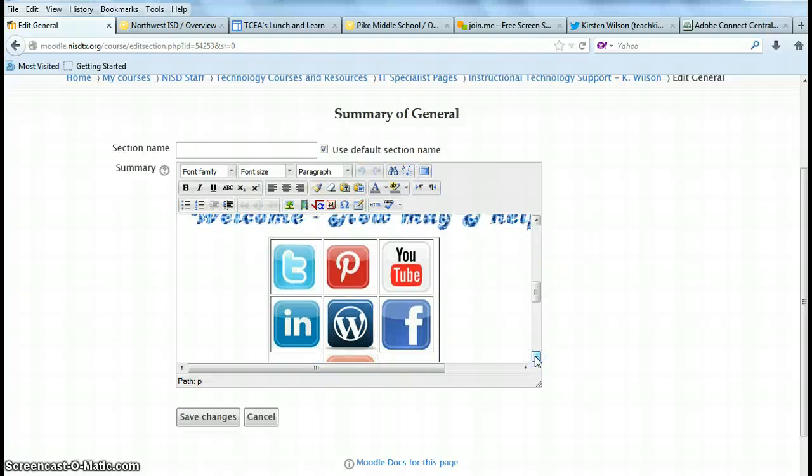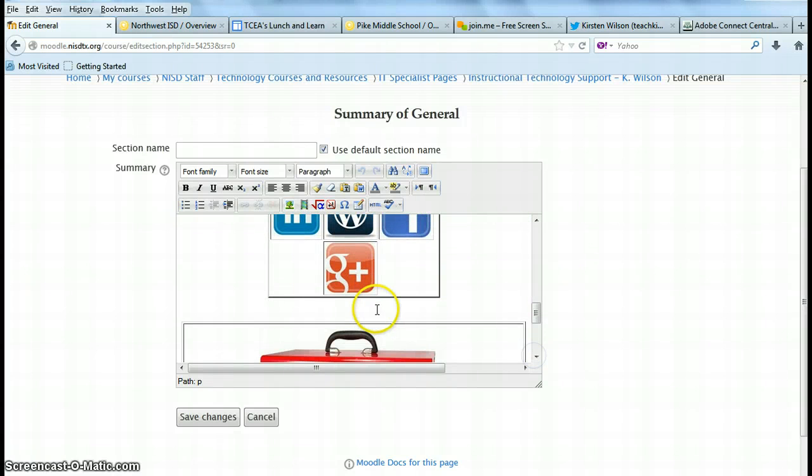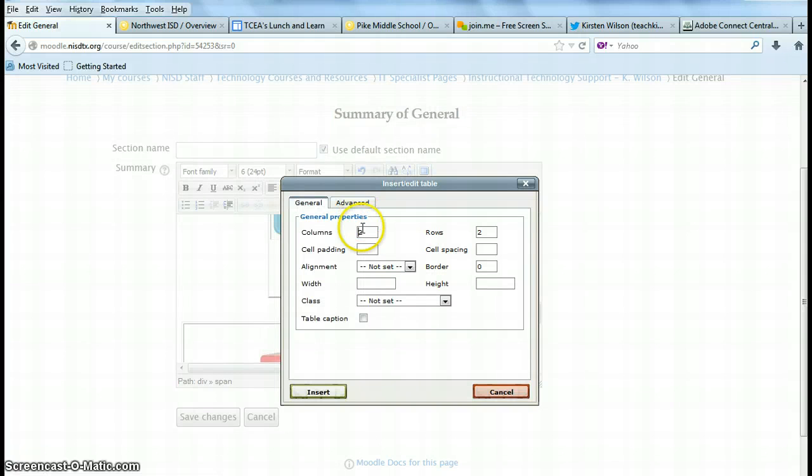So what you're going to want to do is you're going to want to insert a table. I'm going to insert that underneath the social media websites that I can access, and I'm going to go up here to this icon, Insert Edit Table, and I'm going to insert. What I'm going to do there is I'm going to have 4 columns with 2 rows. Okay?